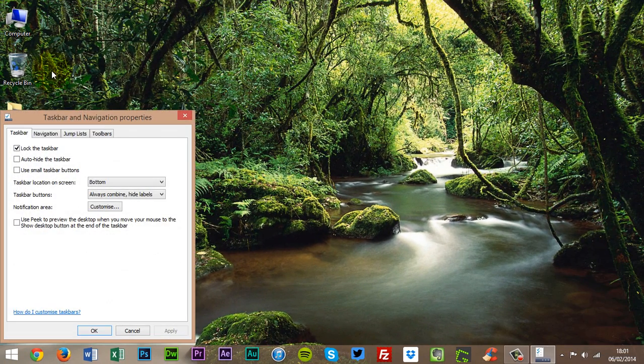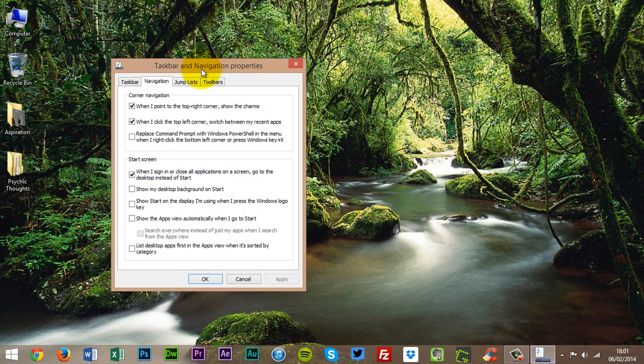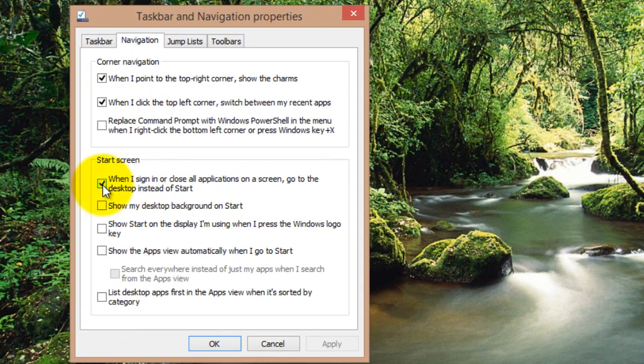So every time you close applications and all that stuff, you should automatically go to the desktop, and it prioritizes the desktop a little better for everyone. Now, some of the things I use are optional. That was the most important stuff.